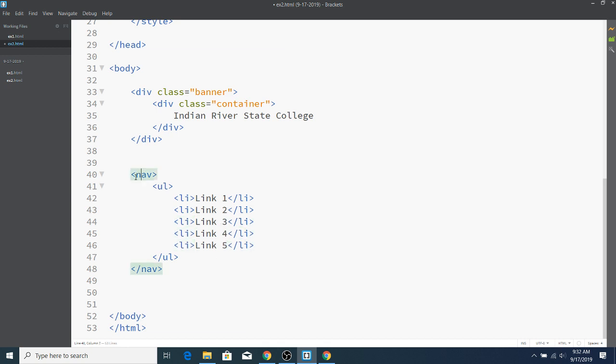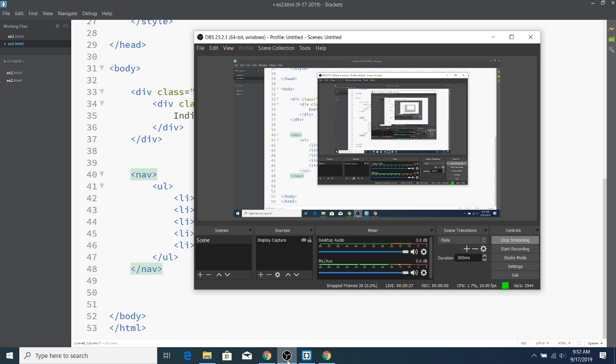So we've got our nav. That way, search engines can pick it up, and people who are using screen reader software because maybe they are legally blind.